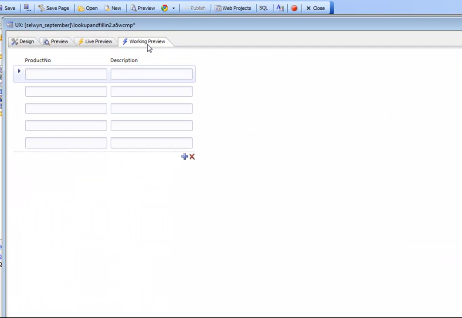And now let's go ahead and save this. Go over to working preview. I'll type in, say, 5 over there, and I'll click in the next row. And now you can see it's working, because we told the action explicitly what active row to use in the repeating section.